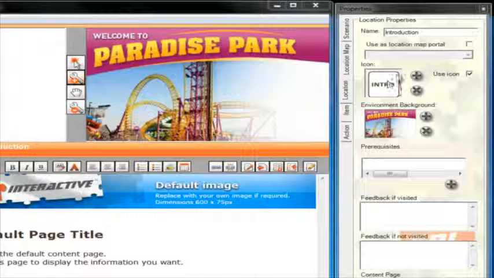Okay, so we've added an intro icon and environment background. A prerequisite can be added. I'll explain more about that later.